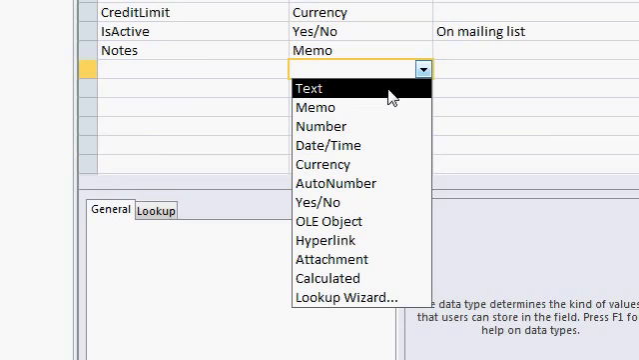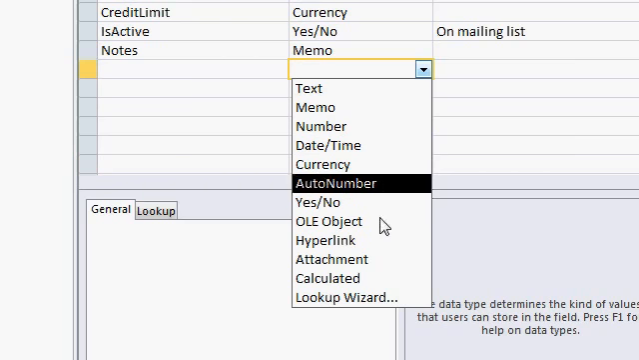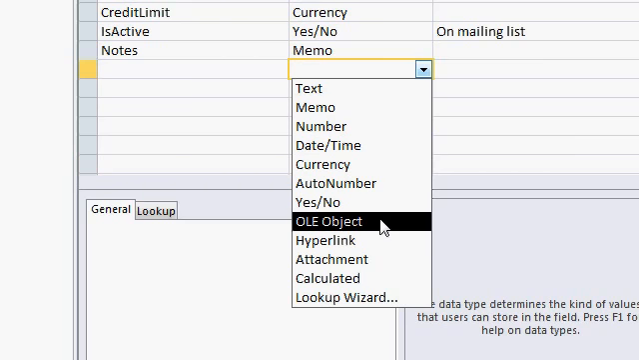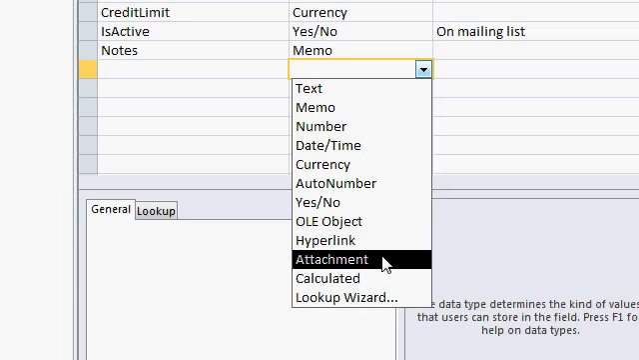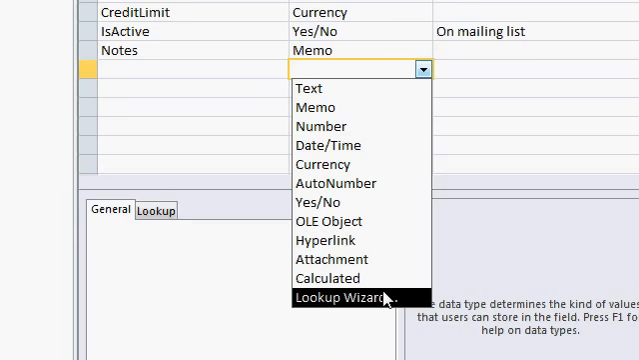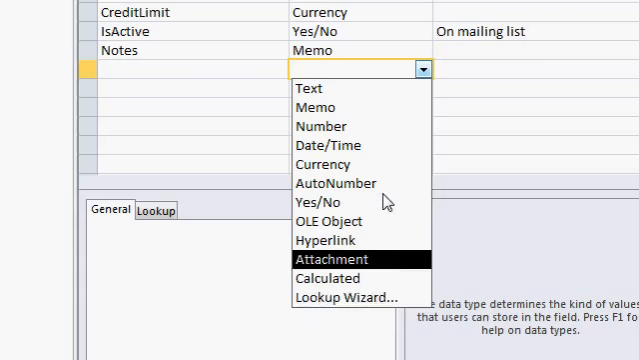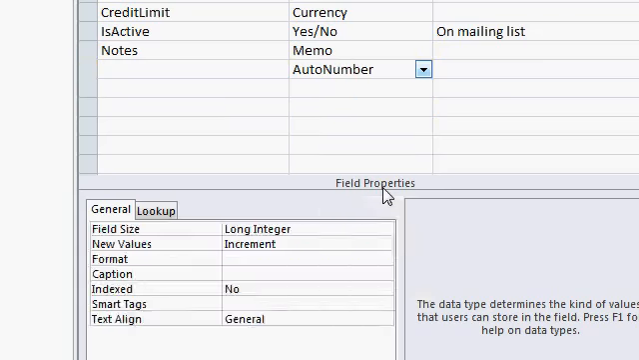Now we're going to skip some of these data types for now. OLE objects, for example, are really good if you want to store, say, an employee's photo in his record, or you can use an attachment field to attach his resume as a Word document. Calculated fields and lookup wizards, we'll talk about all of these in future classes. But there is one more data type that we're missing. We still have no way to uniquely identify each customer, and that is what the auto number field is for.